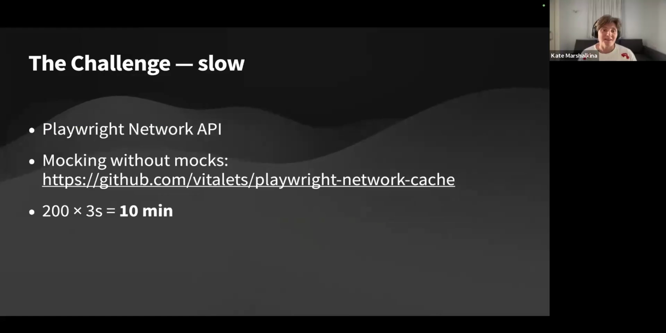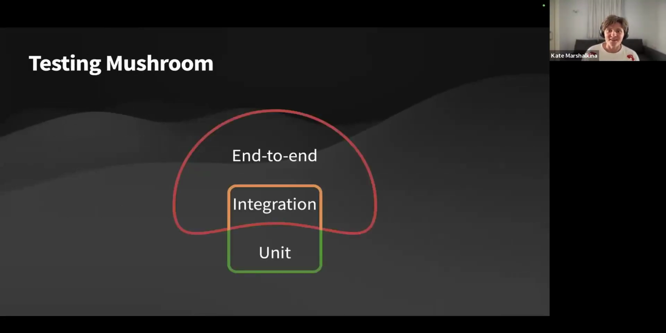That's insane, but it's also kind of cheating because it's no longer pure end-to-end tests with mocking. And that's why in the testing mushroom, integration tests sit inside the mushroom cup. They're kind of a mix of both.